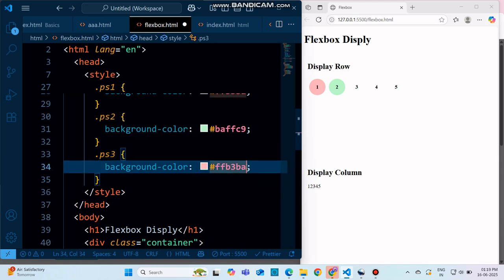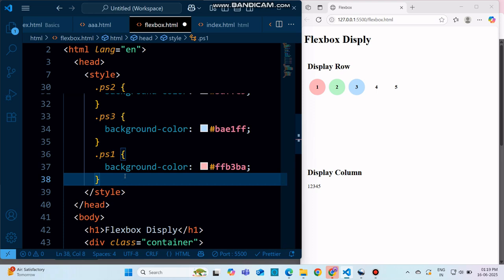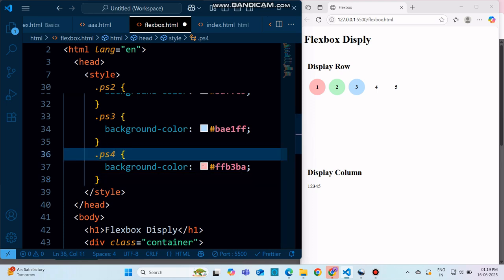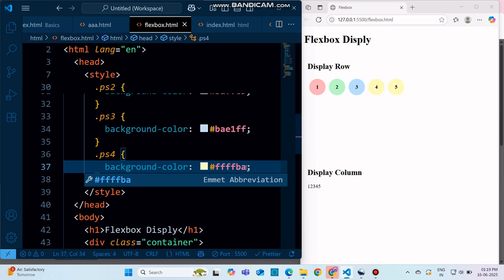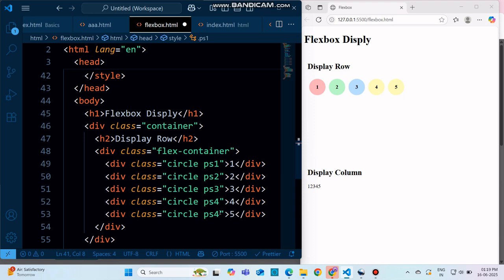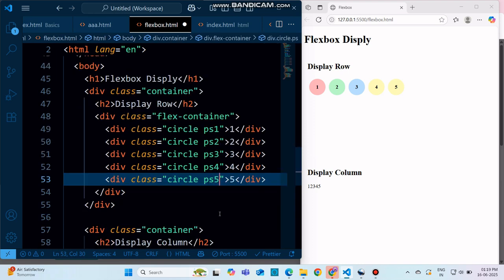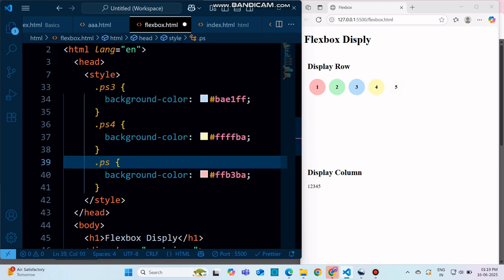So here I'm going to add BAE1FF and then 2 more. This is going to be PS4. For this I'm going to give triple F, 1 more F and BA. Okay, 4, and finally we need to give 1 more for number 5. Oh, see, I have given it PS4, that's why both are coming. So I'll just modify it, save it, and here I'm going to give 5.